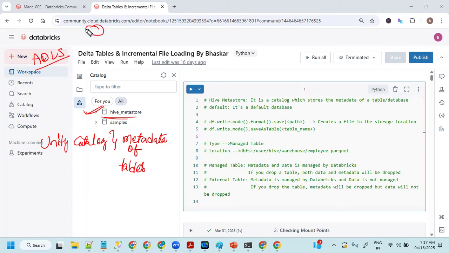If you go for any database that we came across, like SQL Server, the table and the data will be stored in the same place. But here, data is isolated. Your data storage is isolated from the Databricks. Data is sitting somewhere and metadata is somewhere else. Hive metastore is a catalog which stores the metadata of the table or a database.